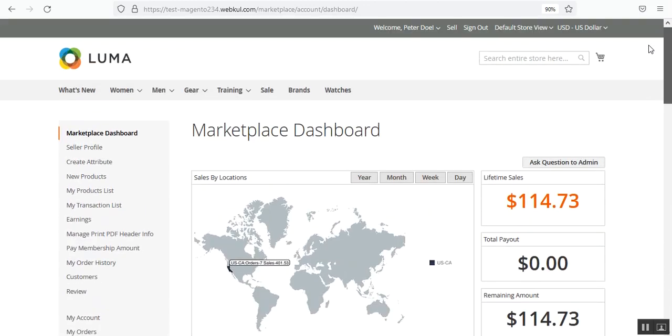So right now you can see that as a vendor, I've logged into my account panel, and here I am having the marketplace account dashboard. Now after the successful installation of the Magento 2 multi-company SaaS plugin, the vendors will find one option there to pay the membership amount, as you can see. So I just want to give you an overview.